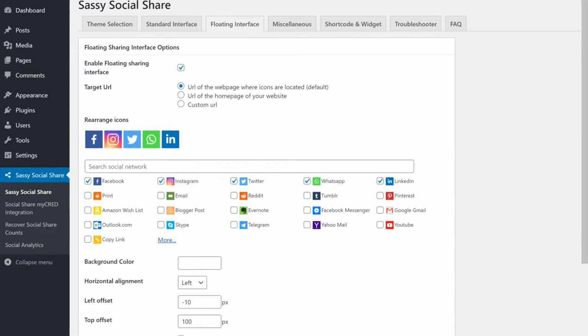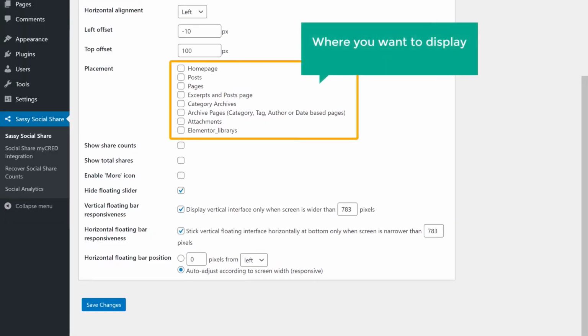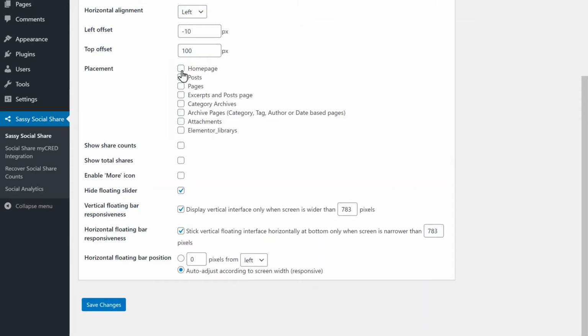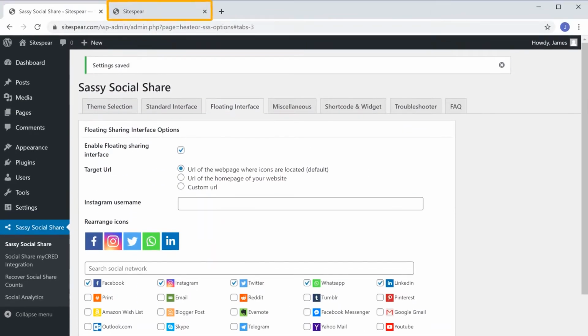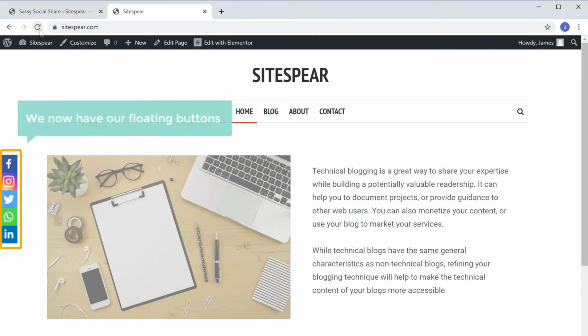And next, let's scroll down, and now you need to choose the place where you want to display your floating buttons. I'm going to choose Homepage. And then click Save Changes. Now, if we go to our homepage and click Refresh, you can see that we now have our floating buttons.